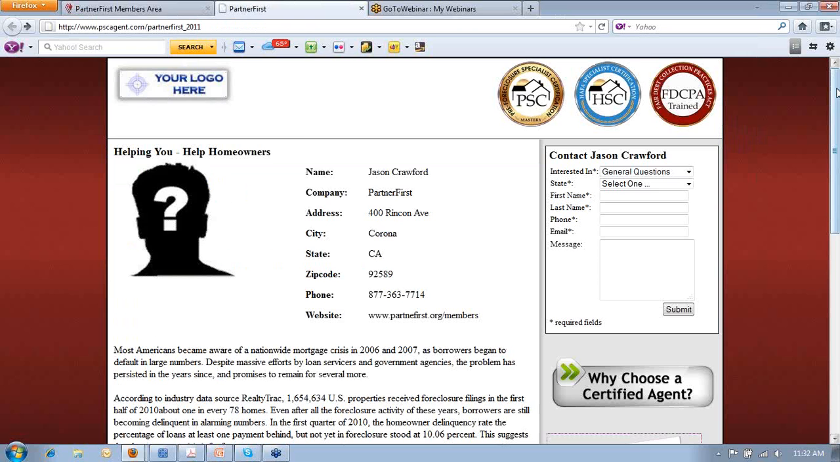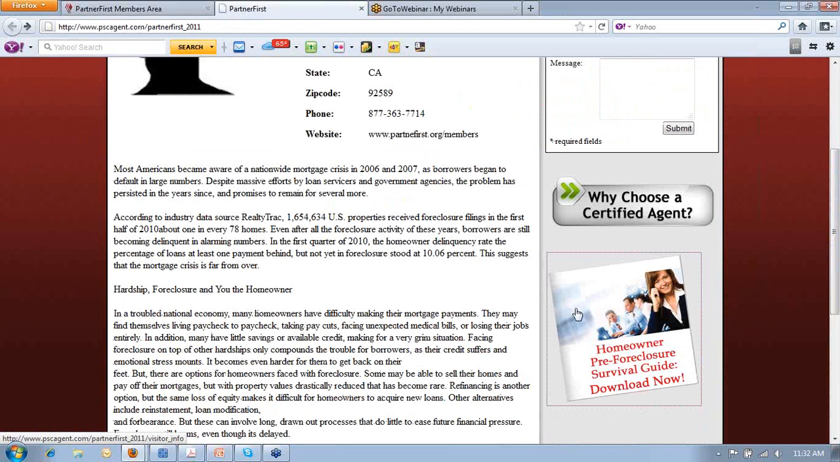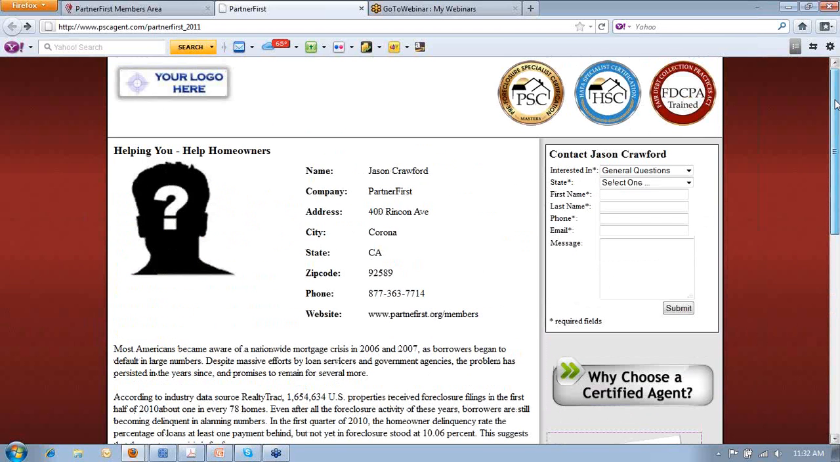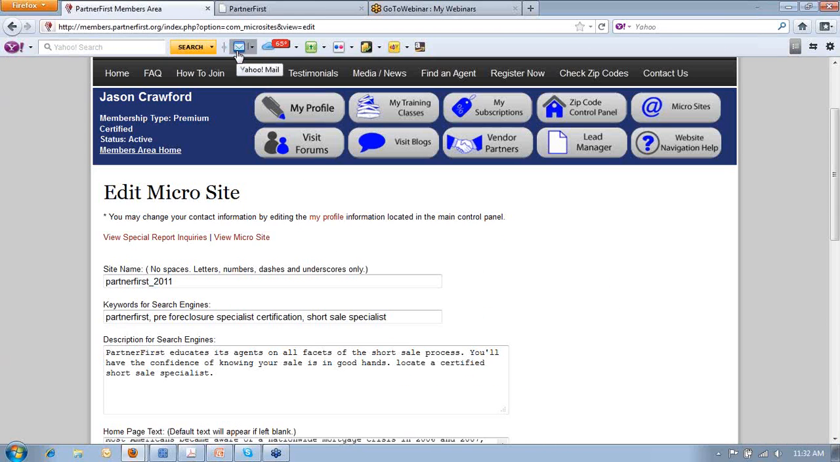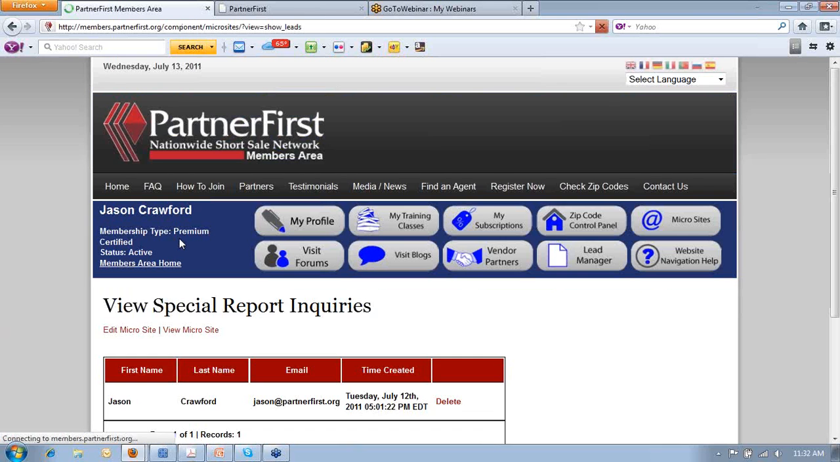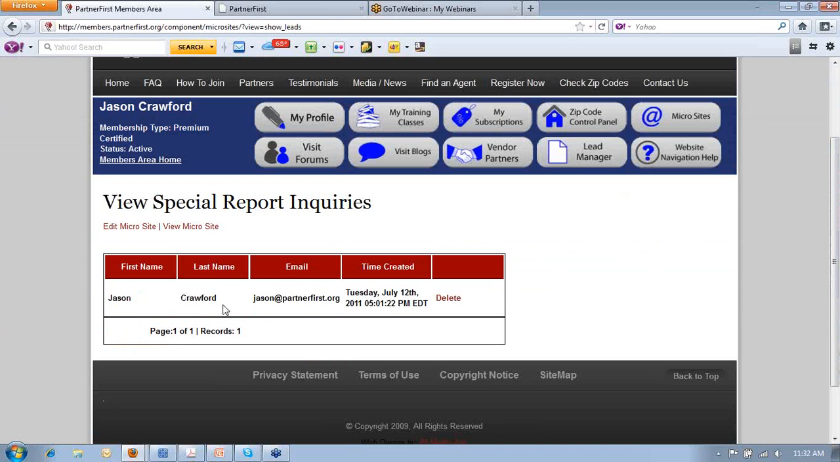Now, remember we had the special reports that were on the website, such as the download the special report. When somebody downloads that report, I mentioned that you receive an email from the system indicating that this homeowner has downloaded a report, but you will also have an ongoing capture system right here where it says View Special Report Inquiries. So when you log into your microsite back office and click on View Special Report Inquiries, there's a list of people that downloaded the reports.